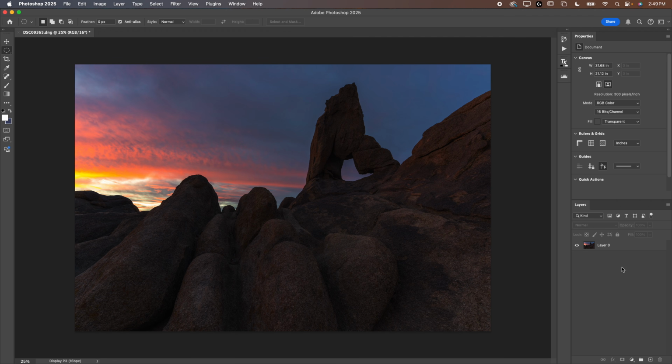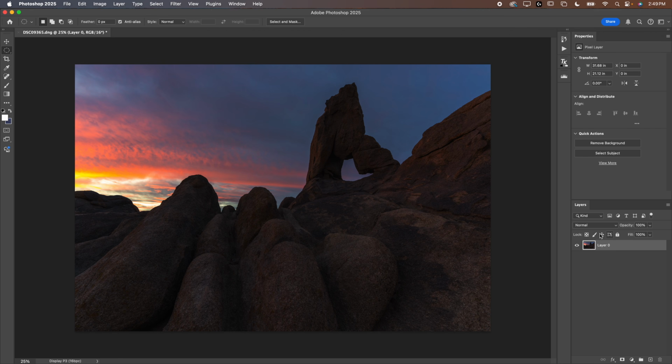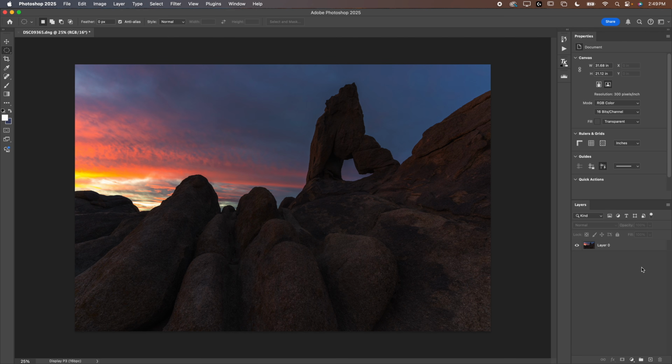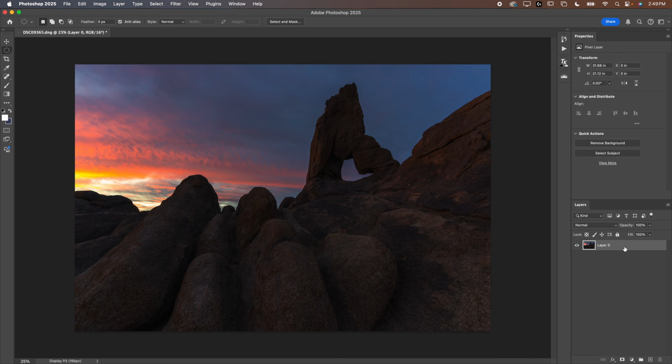Now, a layer mask can be applied to any layer, I think. As far as I'm aware, all the kinds of layers that you're going to use, you can apply a layer mask to. And you access it down here on this little rectangle with a circle in it. You use a layer mask when you want to just show a certain part of the layer.